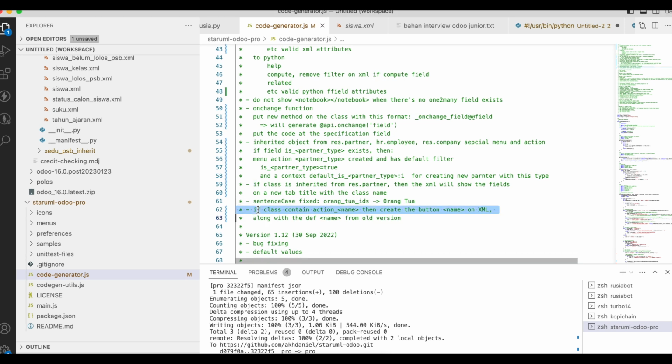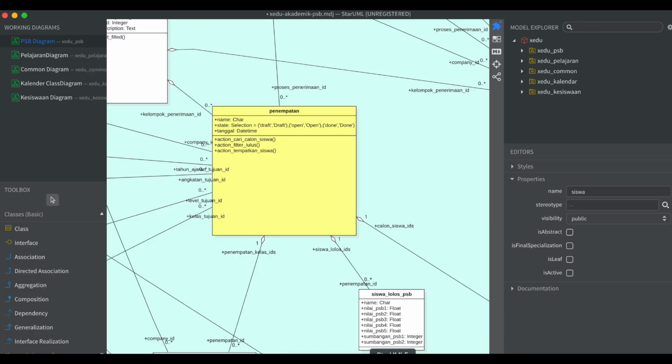Okay, next interesting update is this one. If a class contains an operation prefixed with action underscore function name, then the generator will create the button, this one, on the XML form file, and also the function definition on the Python file that we have done in the previous version. All right, let's see the example.